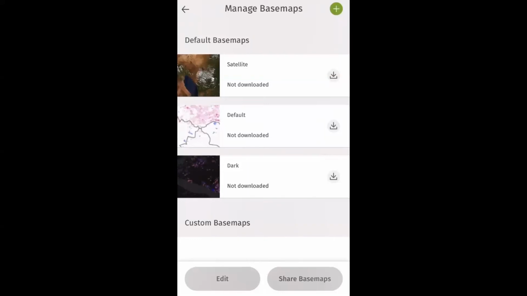You can see that they say not downloaded. So I will download default, and the green bar will appear as the map is downloading. When it's finished downloading, it will say downloaded, and the download icon will change to a check mark. I'm going to let this download a little bit because it does take some time to download. But once it's downloaded, you'll then be able to switch to this basemap when you don't have internet access or when the app is in offline mode.